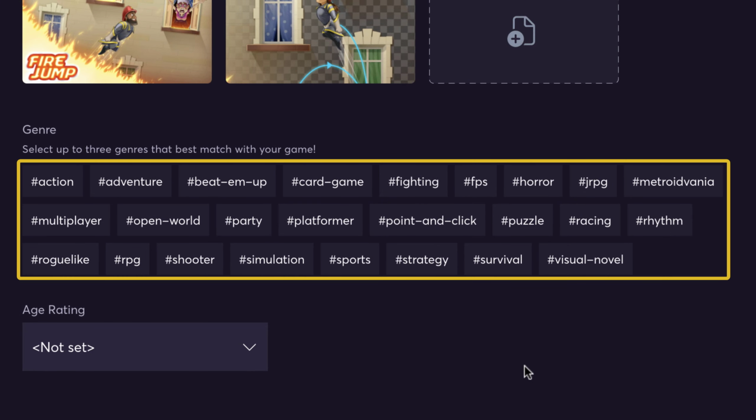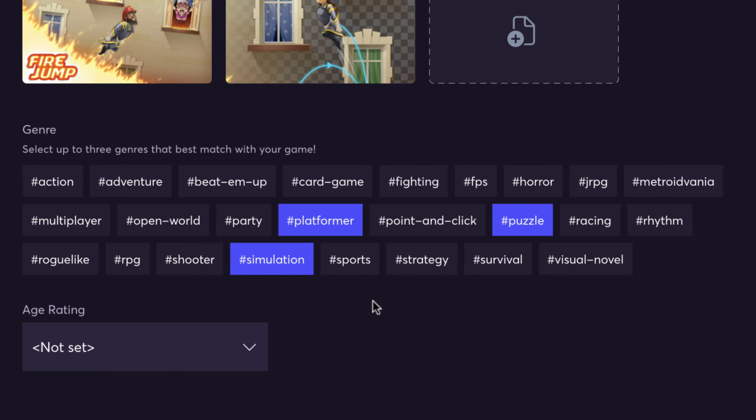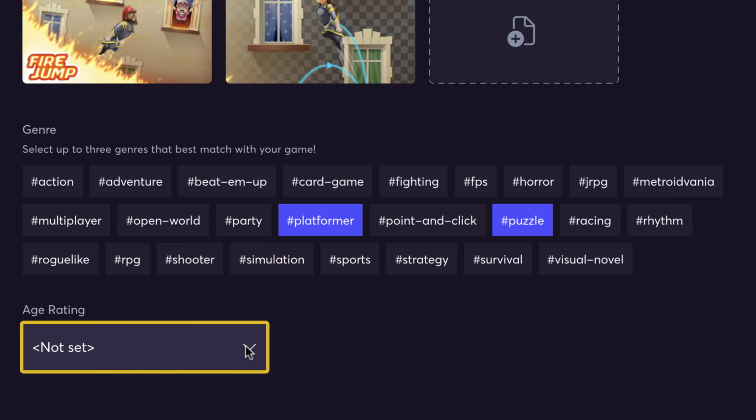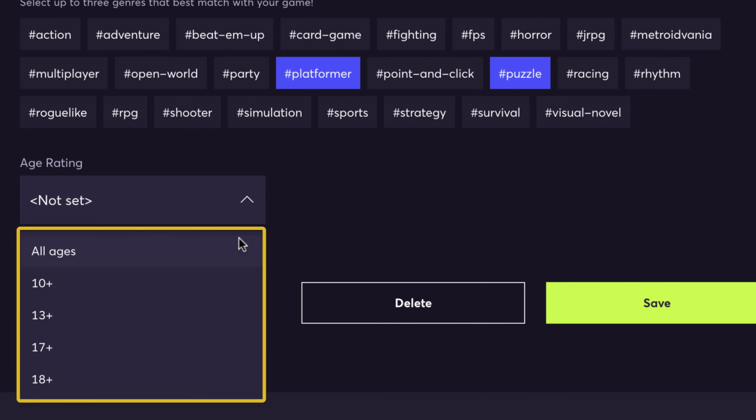Next, you have the genre tags. So you can select up to 3 genres that best describe your game. For this example, I'm going to leave it at platformer and puzzle. Finally, you have the age rating, which you can set based on the contents of your game. This example is suitable for all ages, so I'm going to select that.